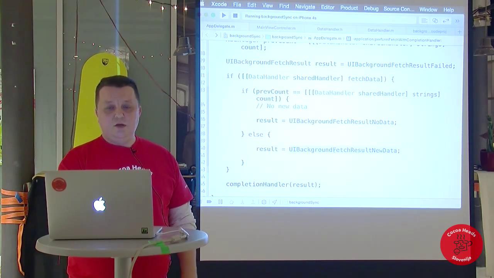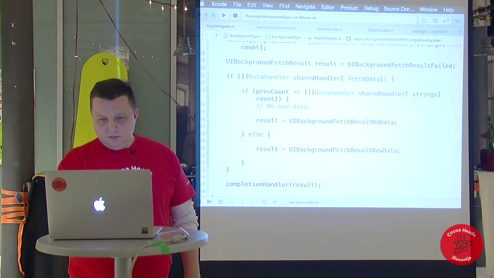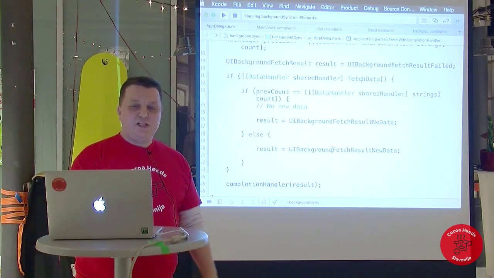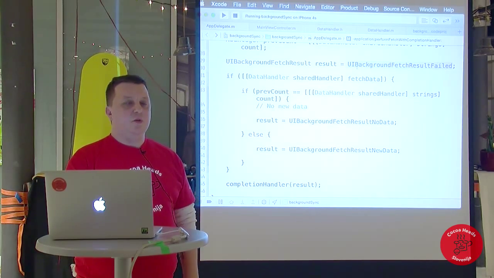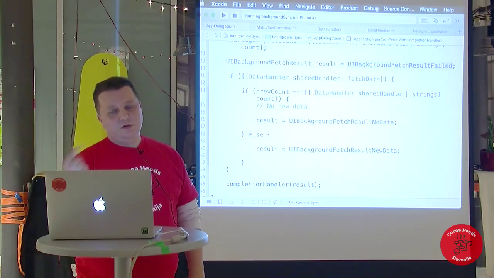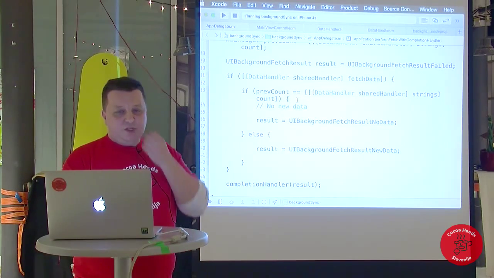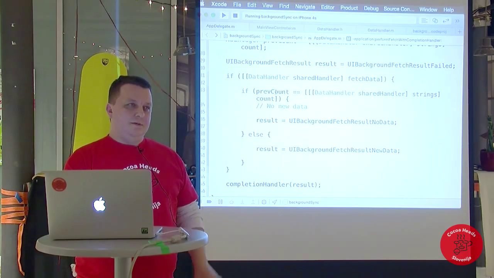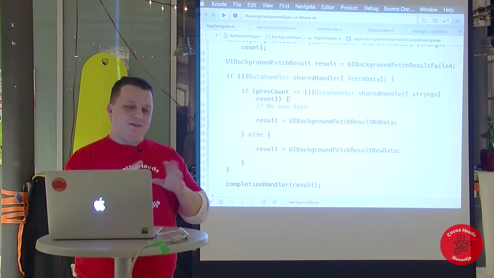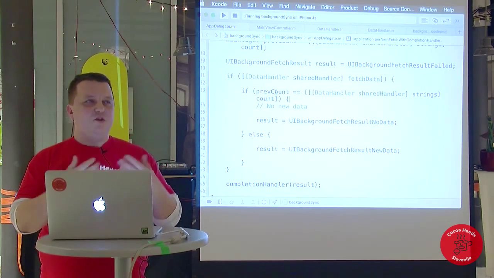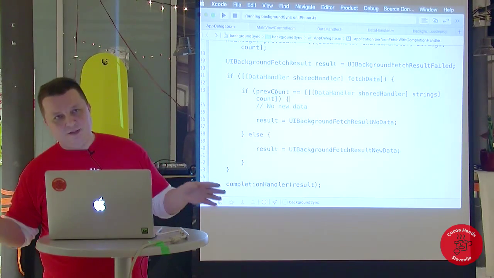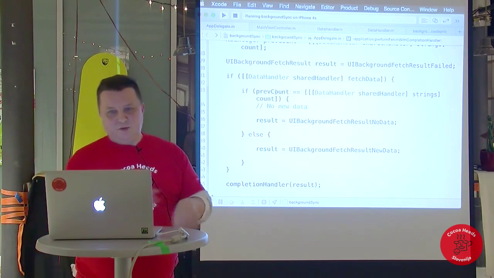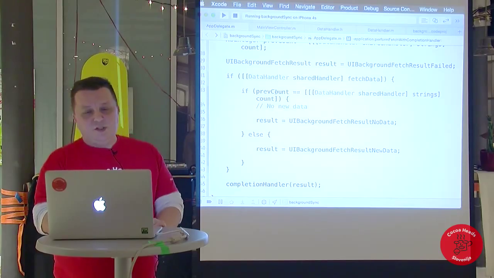If fetch data returns no, this result will be used as the parameter later on. If we do get something back, I have a very simple way of checking if new data is available. I just count the 2 arrays. It's not something you would do in production code. Nothing here is something you would do in production code, but still, it's a good way to show stuff.